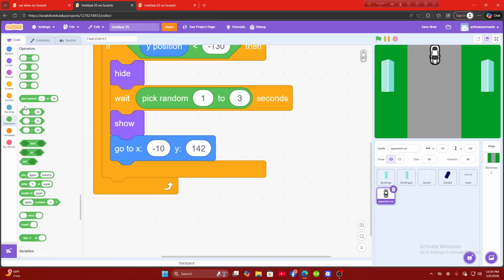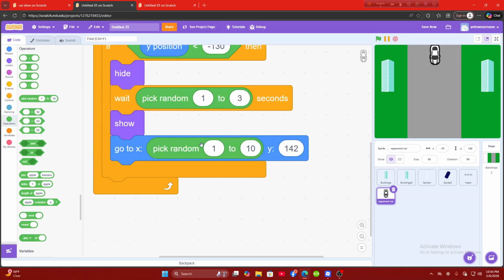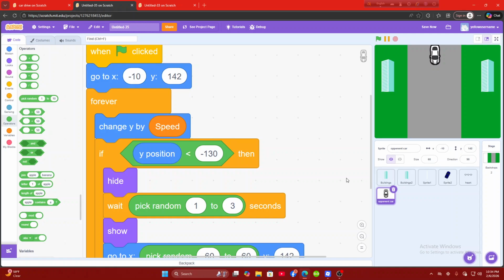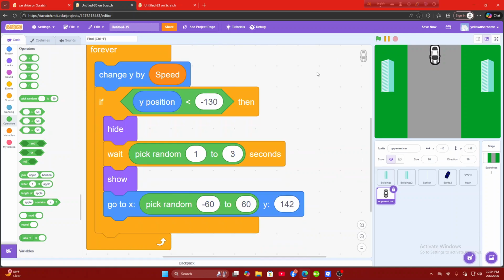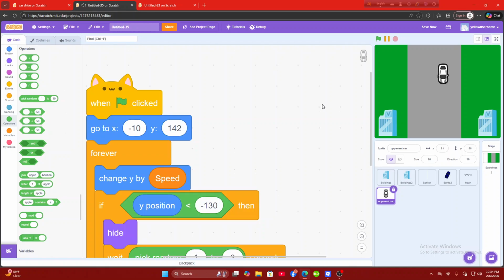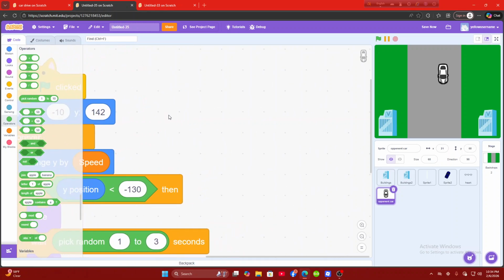Let's go to operators and drag a pick random block, from -60 to +60, and the Y should be 140. Yeah, so let me just try this out. Sometimes it appears just like so.